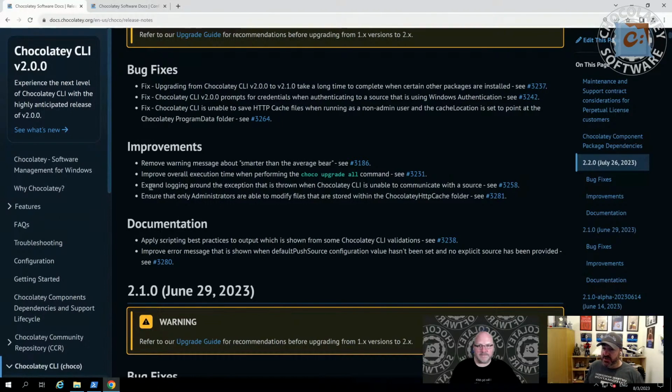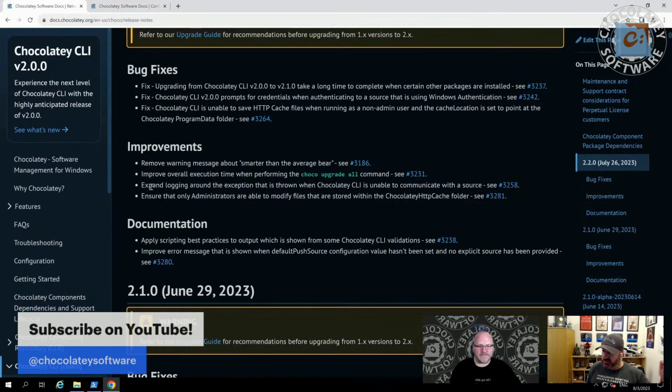The next improvement was to expand the logging around the exception that is thrown when Chocolatey CLI is unable to communicate with a source. What this one is about is, let's start somewhere else. By default, Chocolatey CLI only has one source. That's the Chocolatey Community Repository. Now, if there's a problem communicating with that source, then it's crystal clear which source it is, because you've only got one source.